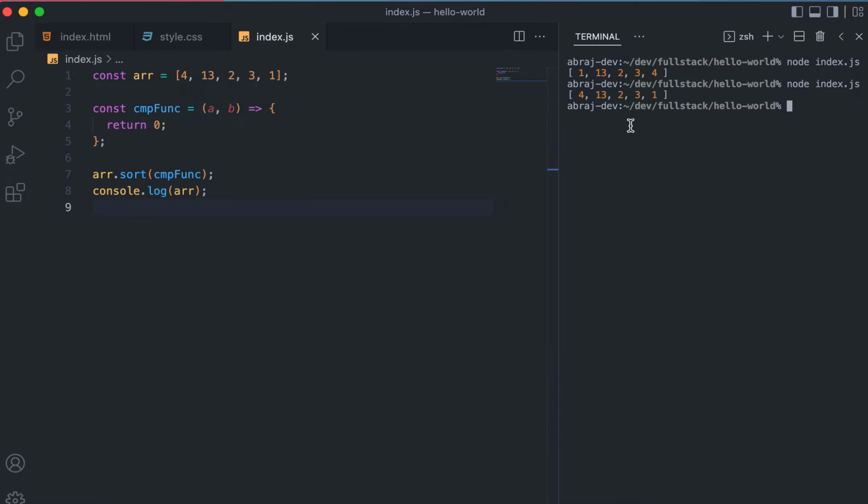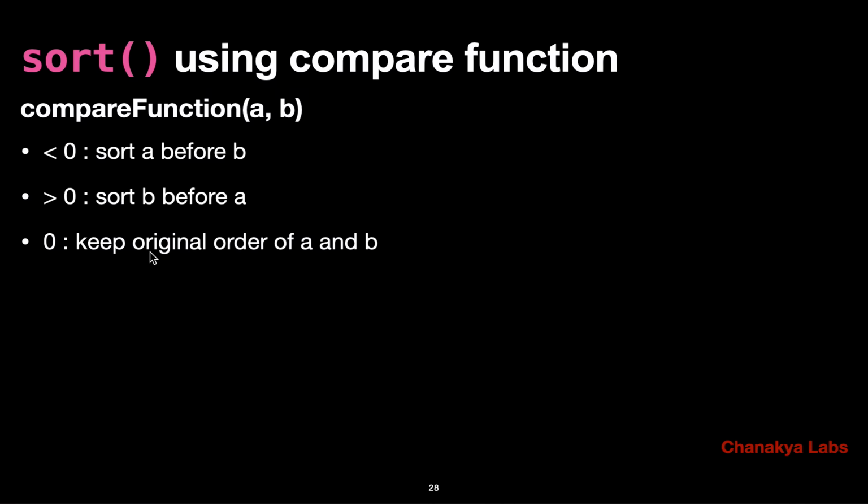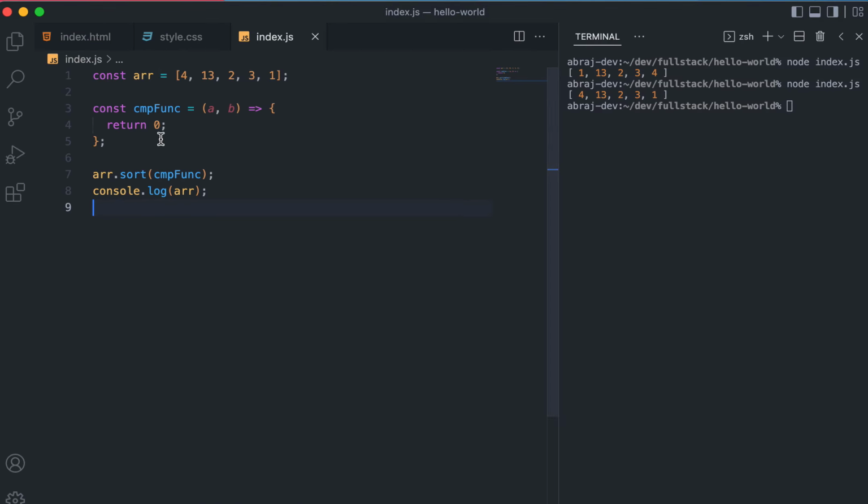Okay, so this is interesting. You see, nothing has happened. 4, 13, 2, 3, 1 has been returned as it is. So why has that happened? Because I'm saying keep the original order. If you return 0, it means that a and b are the same. Whenever it compares two items, you are saying that everything is the same. Again it compares, let's say, 13 and 3.